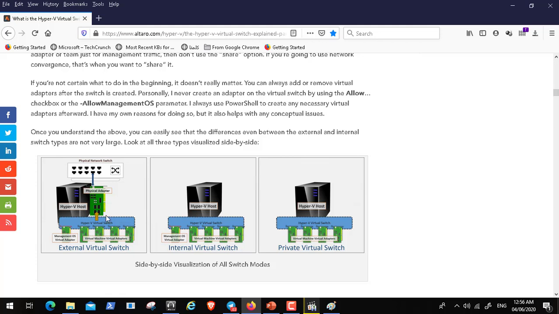This is number one. Number two, in the external switch you can enable workstations and PCs to communicate with each other and get to the internet. But for the internal switch you can only enable the workstations and servers to communicate with each other, but not to access the internet.